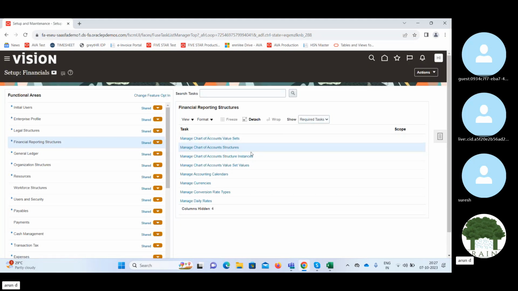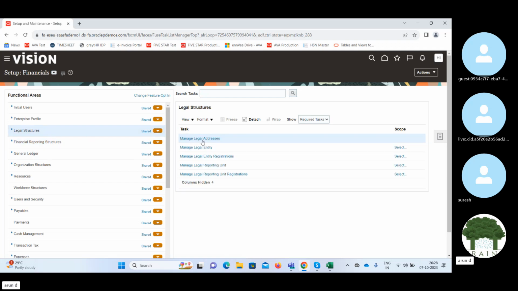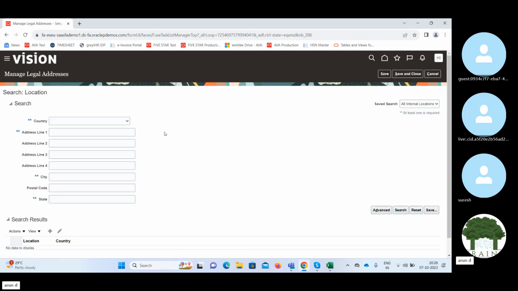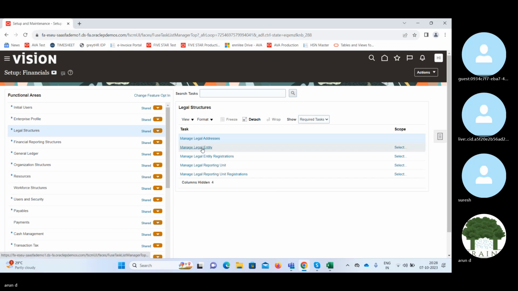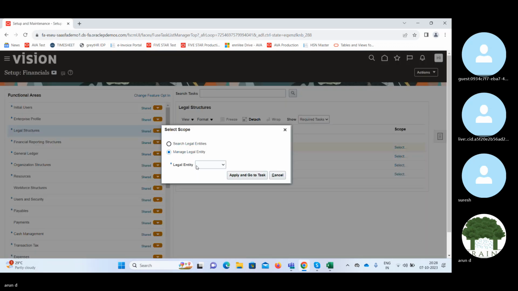Okay. So now the next step is to add the values. But before that, when we are configuring the primary ledger, we'll see the legal entity. We'll try to create one legal entity and use this particular legal entity for our ledger configurations. So I'll say create new.